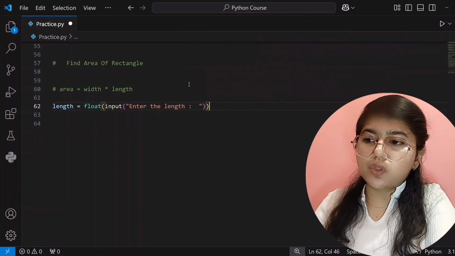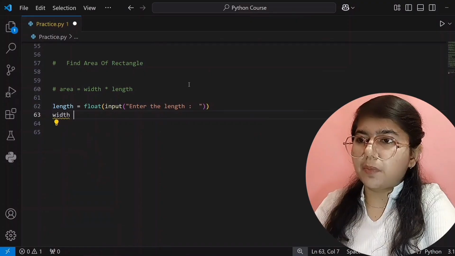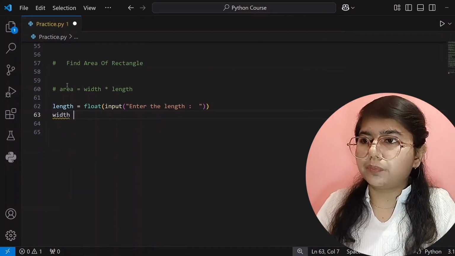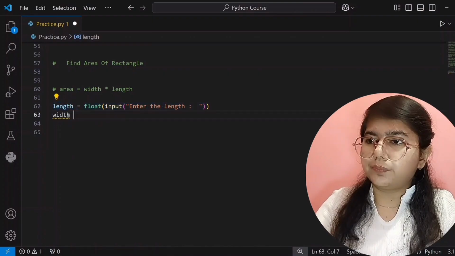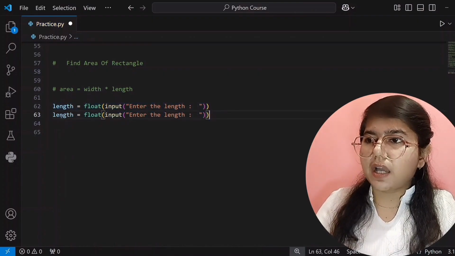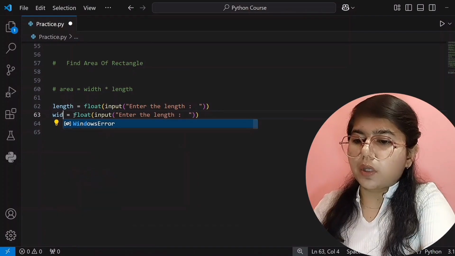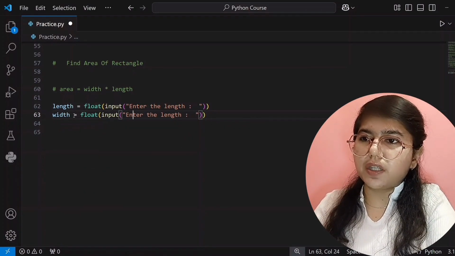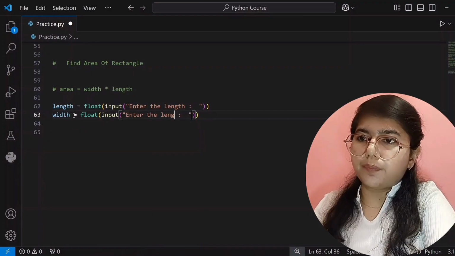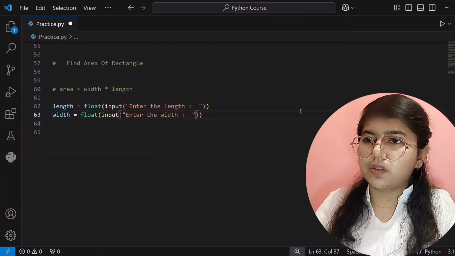After that the user will give width. So for that I'm writing the same thing. I'll just copy this and now paste, and here we will change this to width. Okay, here the user will give width and it will be stored in the width variable. So now we have written this also.